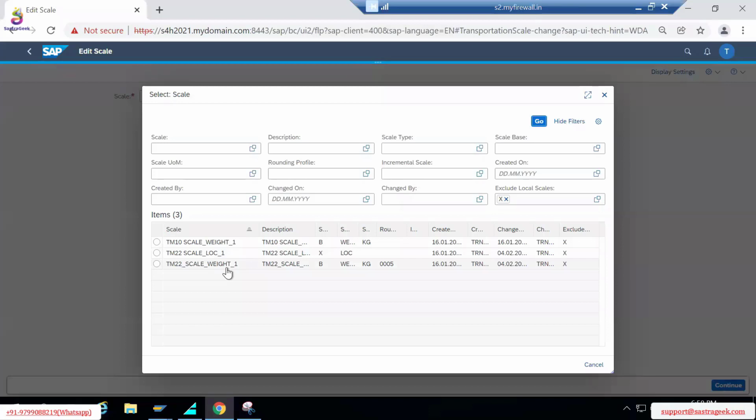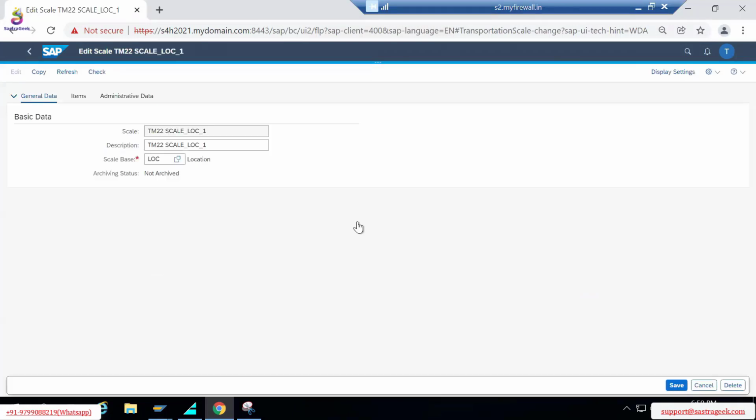Let us just brush through. Let us try to understand quickly the prerequisites for a rate table. So this is location, right?